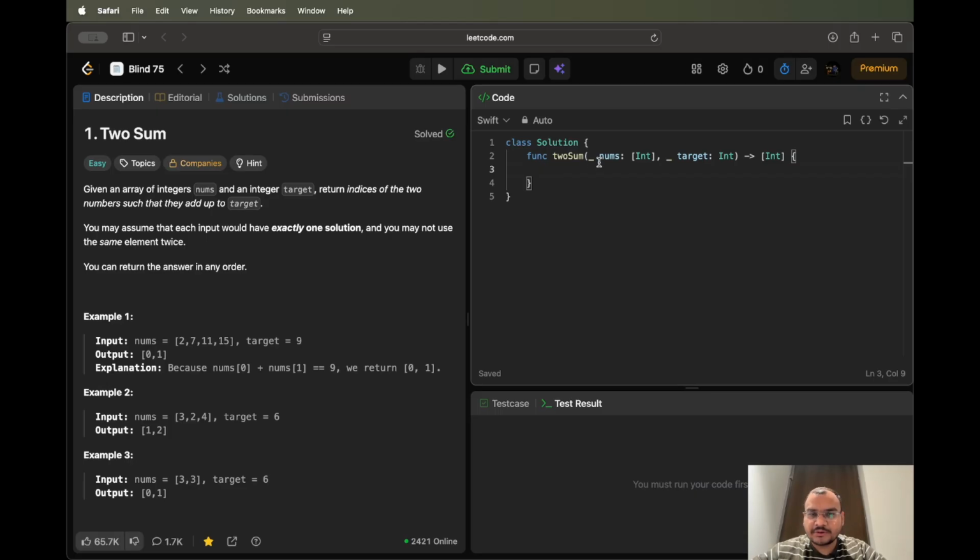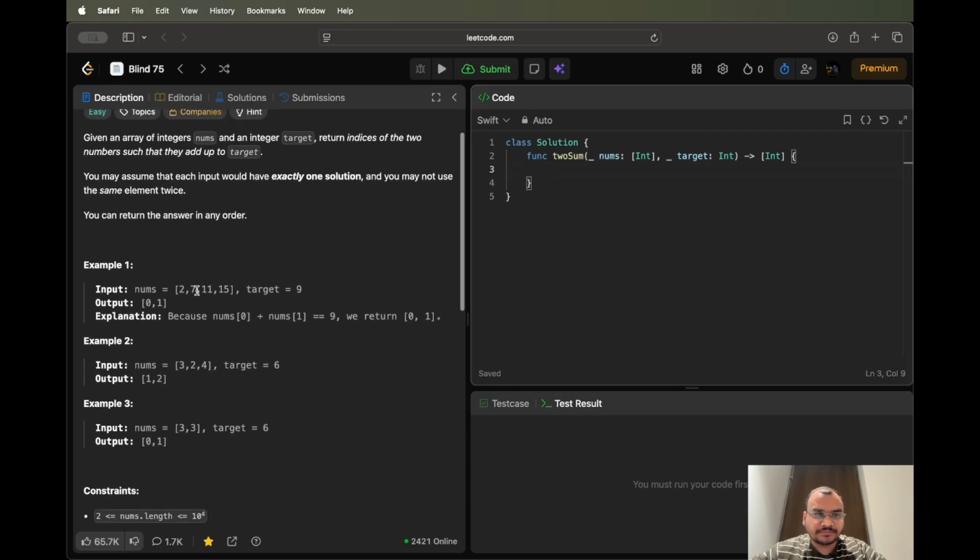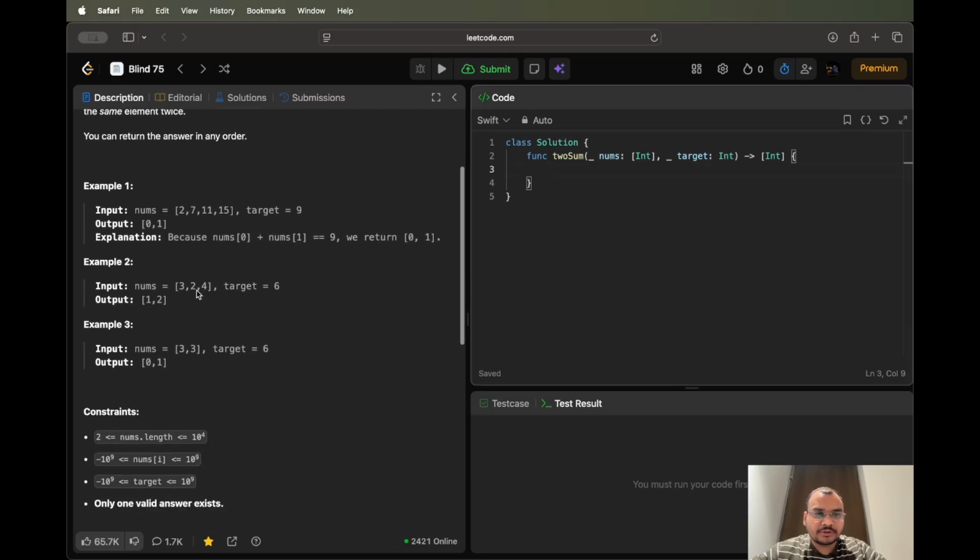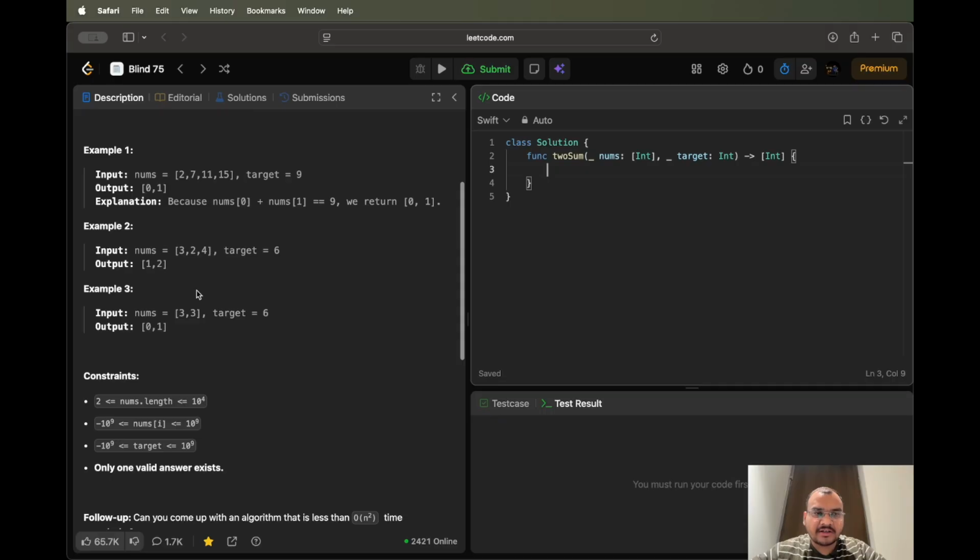We have two inputs. First is the integer array, and second is the target. We need to find indices, so the return type is an array of indices. We need to find the two indexes whose numbers sum up to the target.